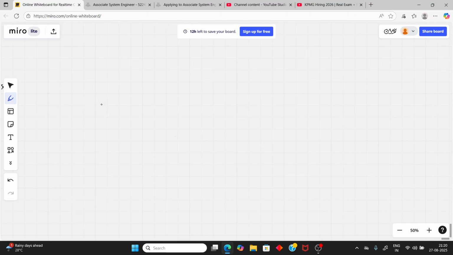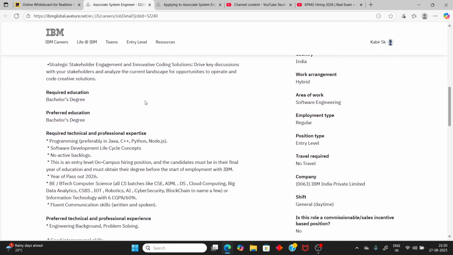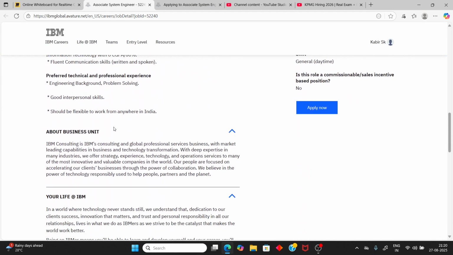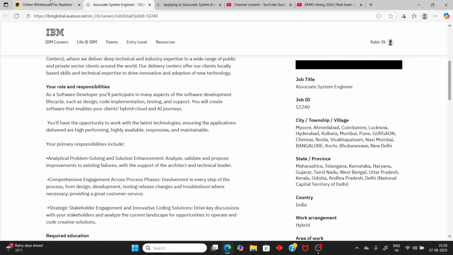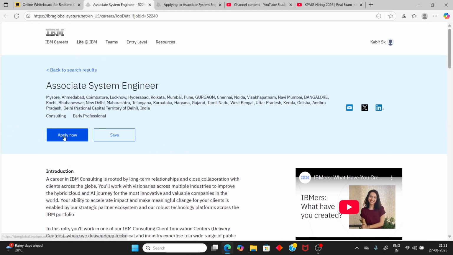So what will be the rounds? Next question. Once you apply, go to this link and click apply now. I will check the description and the package. The package is 4 LPA, or actually 4.25 LPA, not exactly 4, something like 4.25 LPA. And it is mass hiring. They will hire so many students through this. So just click apply now, then you need to create an ID or login.